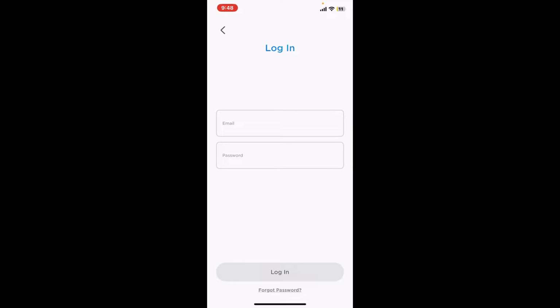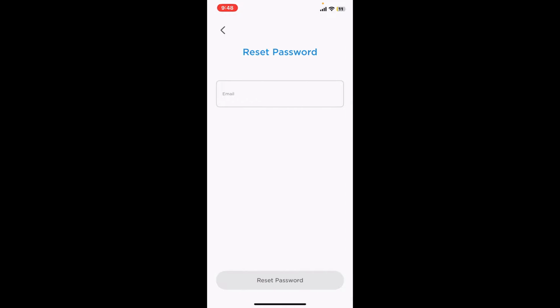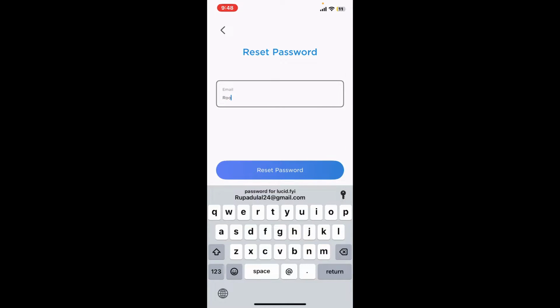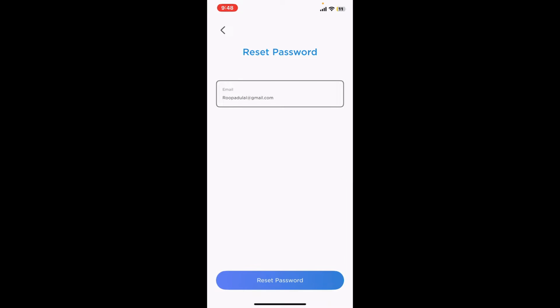In the login page, go ahead and tap on Forgot Password link at the bottom of the screen. Now, enter your valid email address for your Imprint account on the next field. Once you are done typing in your email, tap on the Reset Password button at the bottom and you will now receive an email with a link to reset your password.